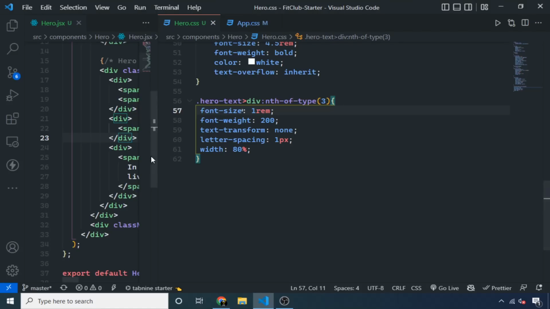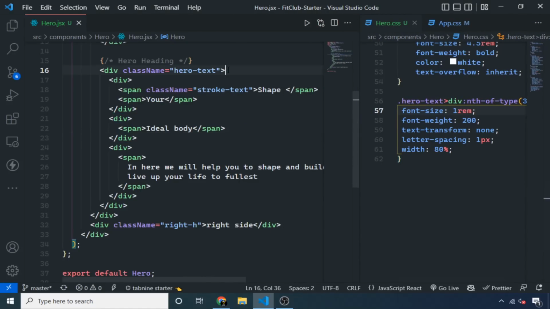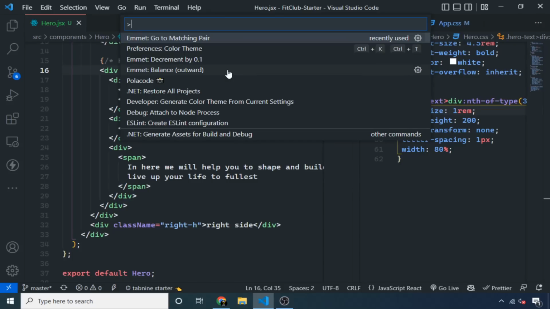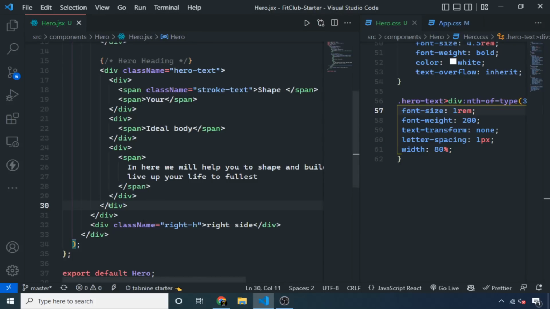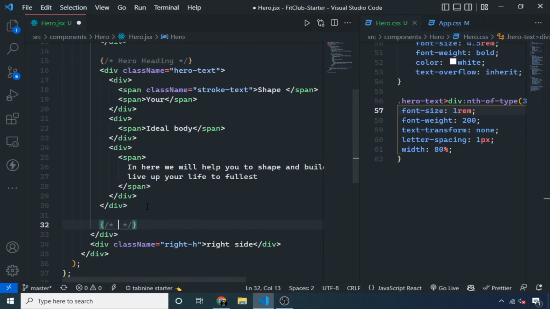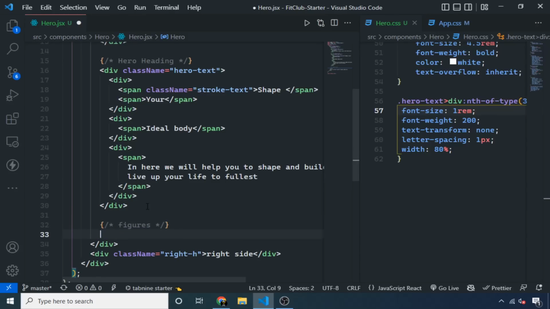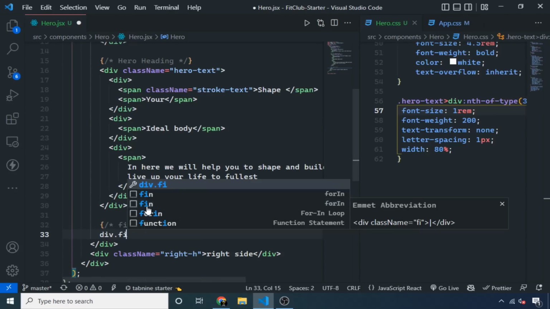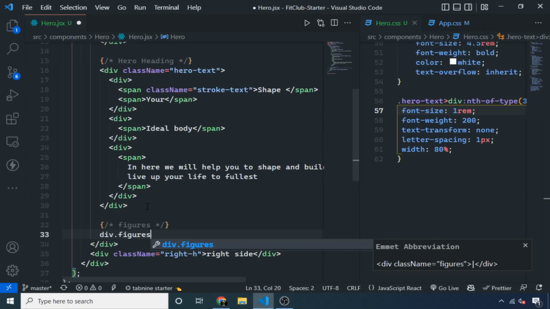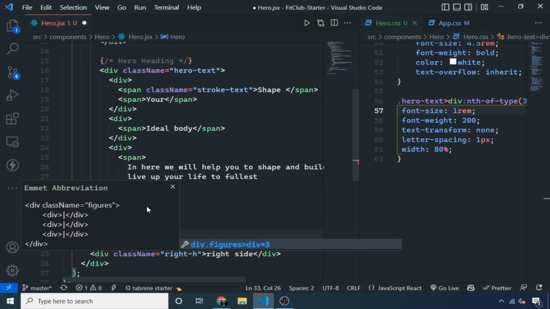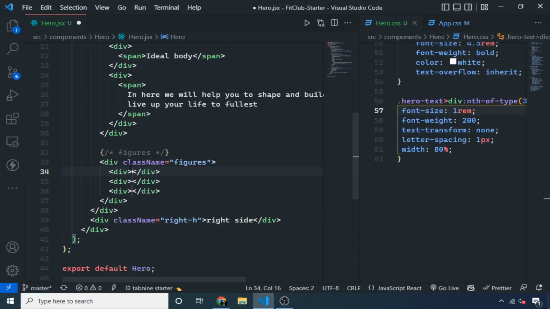So to make these figures, I am just closing this hero text div. So press Ctrl Shift P and go to the matching pair. It is ending here. After this, I will say it as figures, or you can simply say the experience figures. Make a div with the class name figures, and this will contain 3 more divs inside it. Okay, so I have made it.